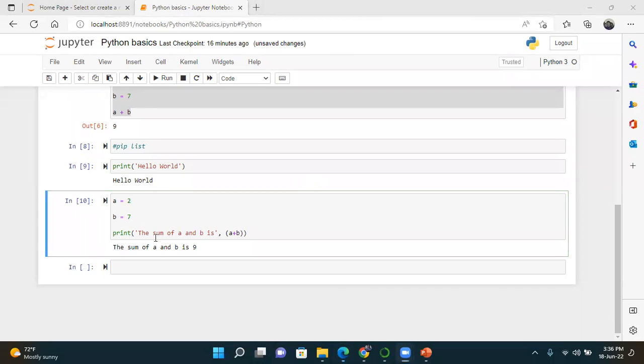Okay, let's continue. So we have A equals 2, B equals 7. We've defined that already. You're now asking to print the sum of A plus B, right? Look closely at how I've written it.